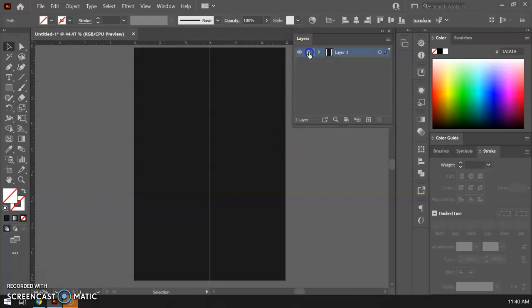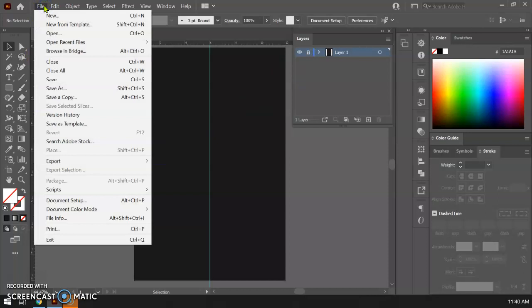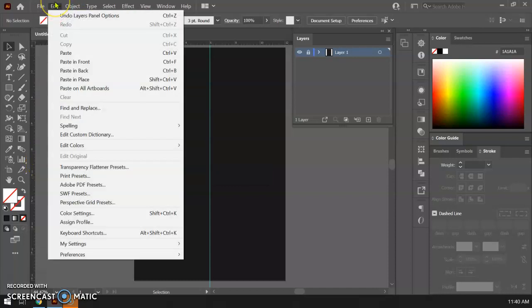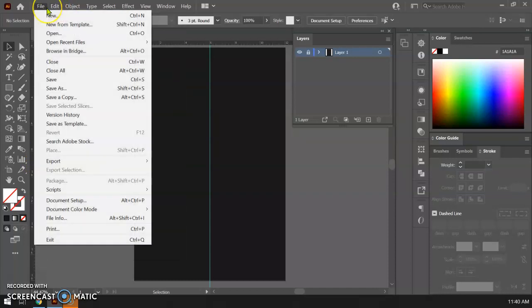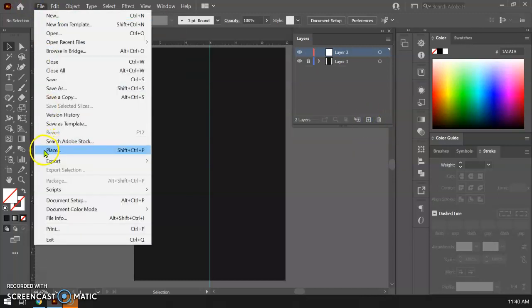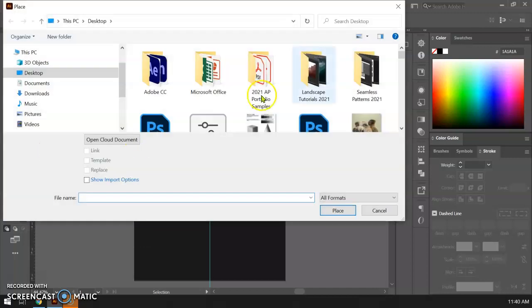So I would probably lock that layer, and I'm going to go ahead and put my sketch from Photoshop in here. So I'm going to go up to File and Place Embedded. Sorry, Edit. Nope, File, Place. Oh, I'm like, why can't I place it? Because I need a new layer. There we go. Let's try that again. New layer, File, Place, Embedded.